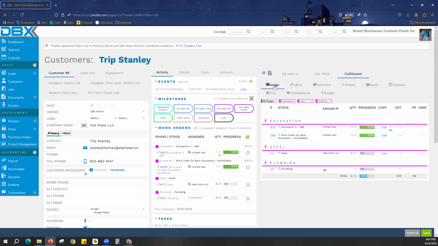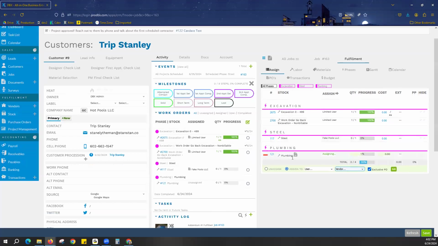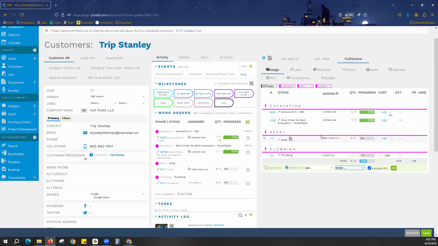So right here on the first little sub tab is the assign tab. So in this view, I can assign this item steel, for example. Actually, I cannot. That's already pre-assigned to that person. I can assign plumbing by hitting this and assign it to a user or vendor or both and create that PO. And this, again, you're going to have probably dozens and dozens of these items and phases on here because this is just a little simple job because I wanted it to be very easy to look for.